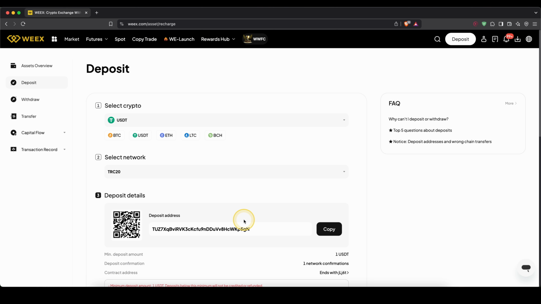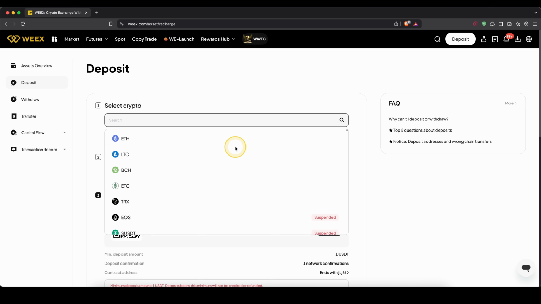I recommend you, if you're sending larger amounts, to first send a small test transaction, and once you've received everything right here, send the remaining amount with a second transaction. So this is how you can easily deposit any cryptocurrency. As you can see, there's many different cryptocurrencies available on here.